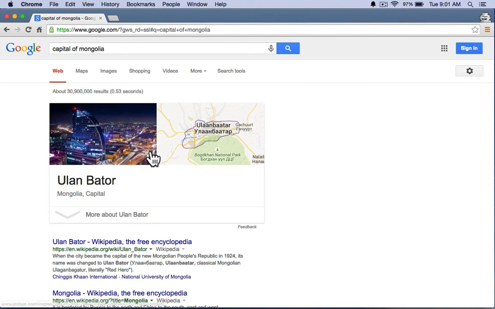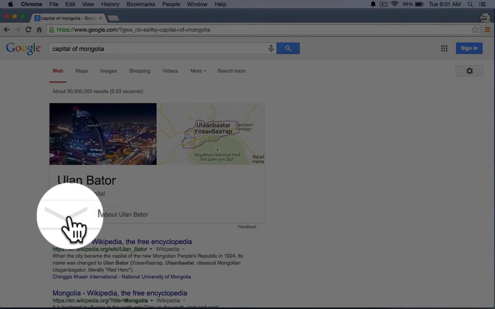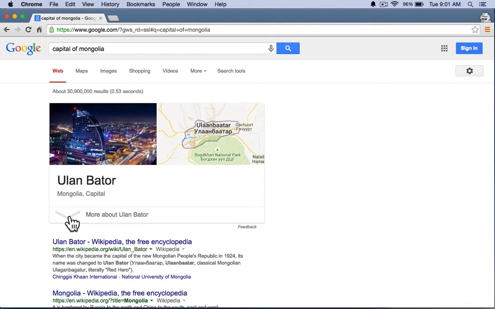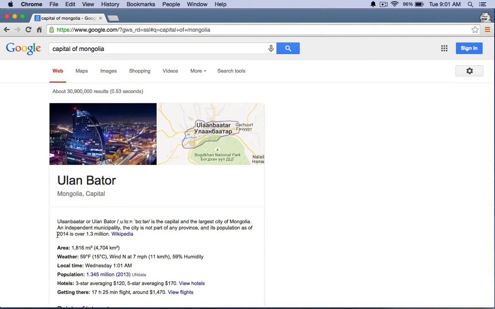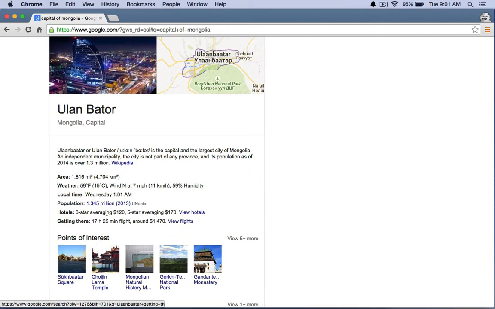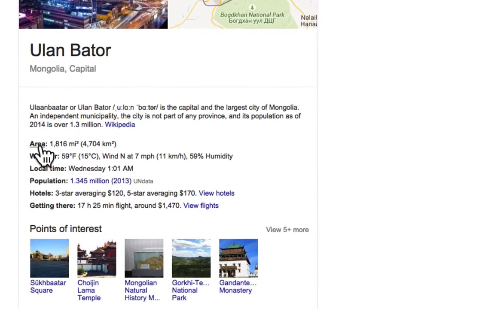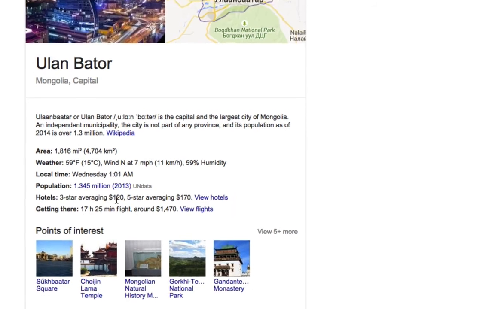And you can see here the result shows up Ulaanbaatar. And notice the little downward pointing arrow here for more information. Whenever you see that down arrow, it usually says there's more information here. Click on it and tell me more. So I do that, and you see here's a bunch of information. Notice again that each of these items, like the area or the weather or the local time, those are all clickable items. So pay attention to that as you look through these different kinds of facts.